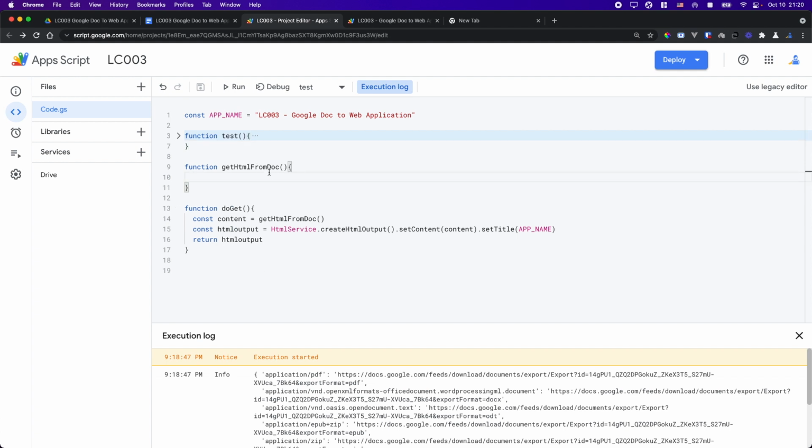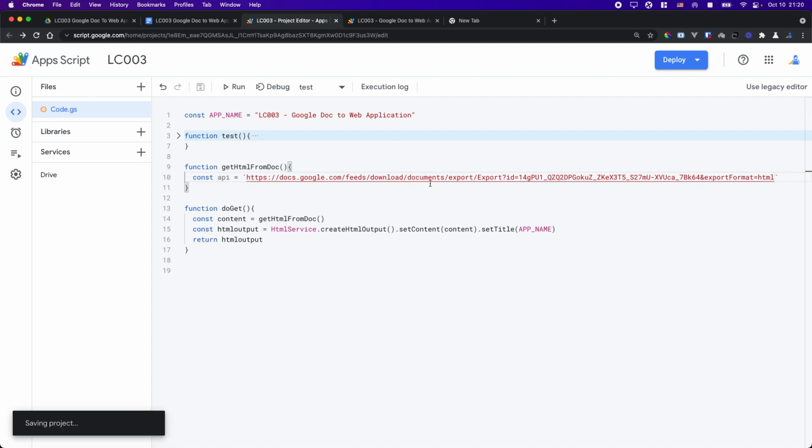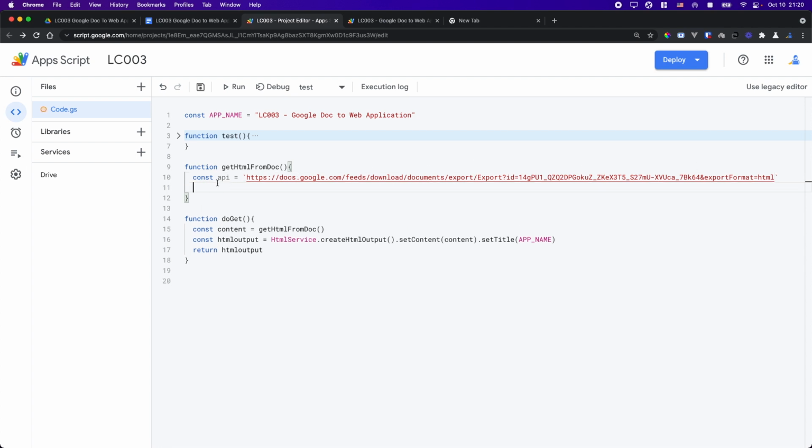Let's define the API or something like that. Const API equal to, so this is the file we're going to use, the content. Or we can call it URL, that will be fine. So this is the URL to our Google document.